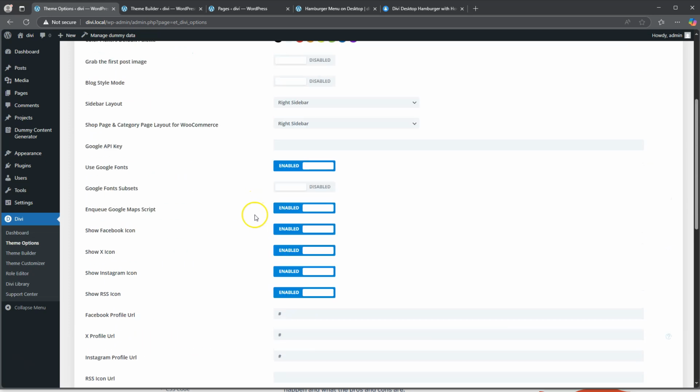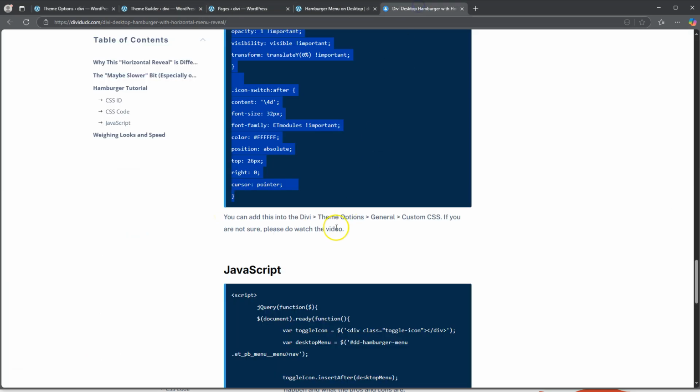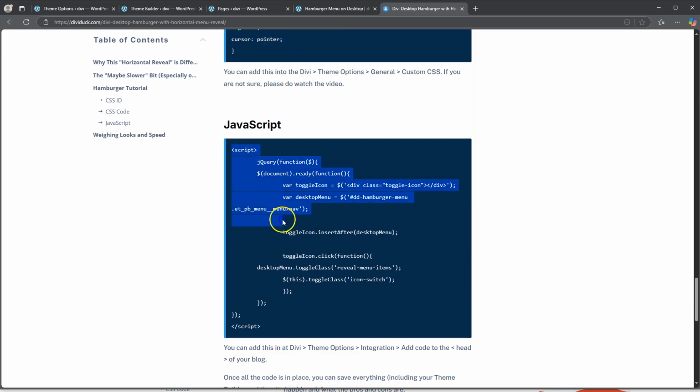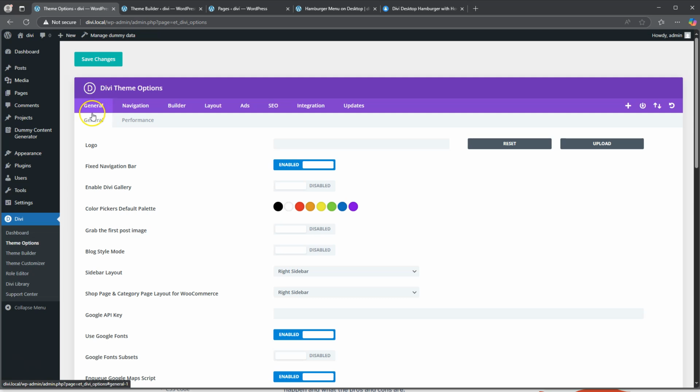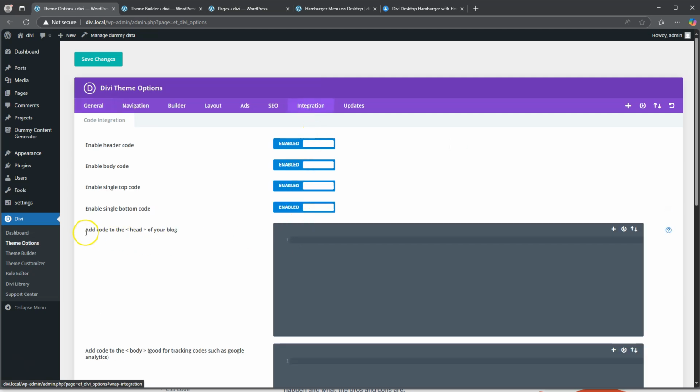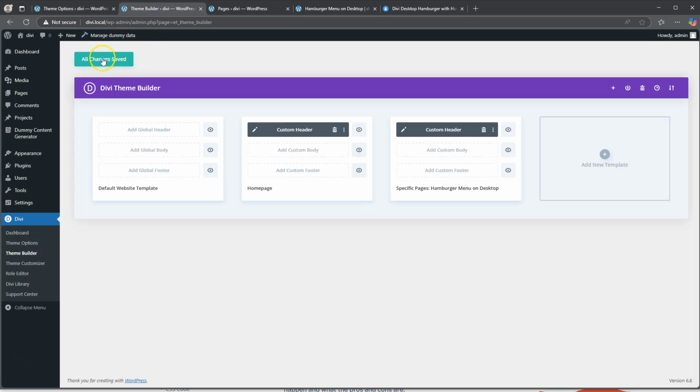Okay, now there's one more bunch of code that we need to put in here before it will start working, and that is the JavaScript. So if we jump back to the article, we grab this little snippet of code and come back to the theme options. Now, instead of general this time, we want to jump across to integration. You click on that one, and you look here for the add code to the head of your blog. And we just paste that in there. All right, good. And we save that. One more time, we just save the theme builder.